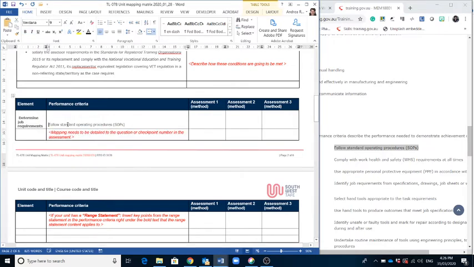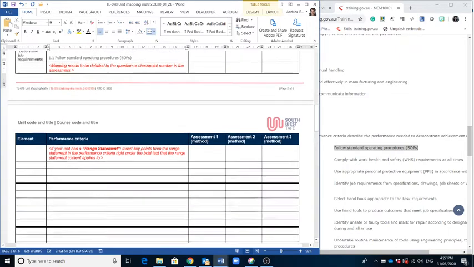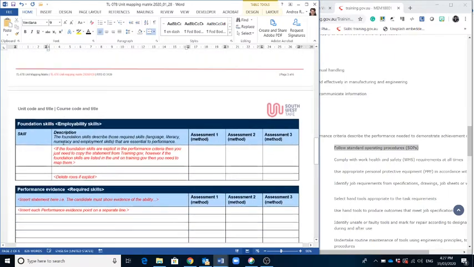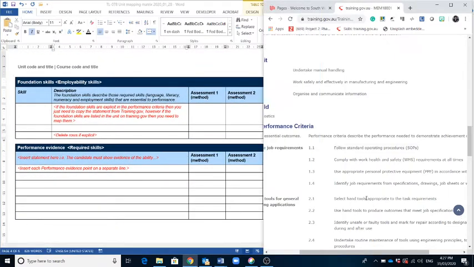And I often come back and just type in the numbers, easier. Okay, so that's how you would fill that in. The other part that you need to fill in is your foundation skills.